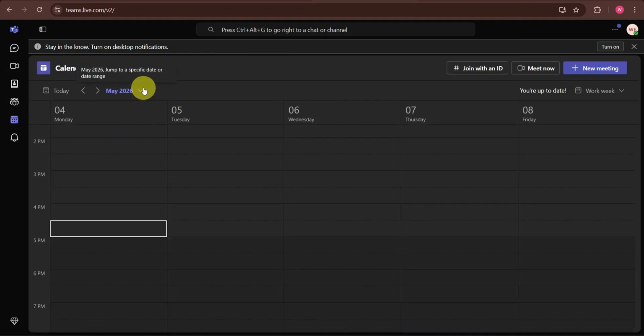Here, you'll notice that your Outlook calendar events already appear inside Microsoft Teams. This means your Outlook and Teams calendars are synced together. Now, whenever you create a meeting in Outlook, it will automatically appear in Teams. And if you schedule a Teams meeting, it will also show up in your Outlook calendar without needing to add it manually. Let's test it quickly.